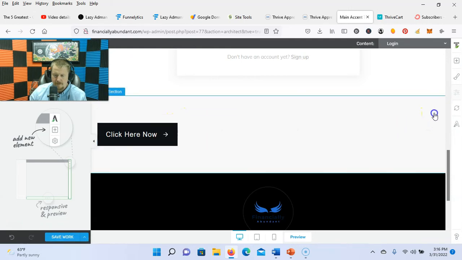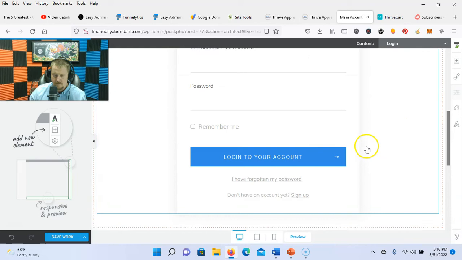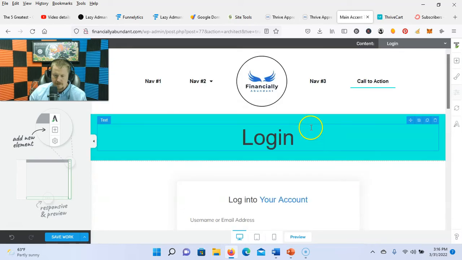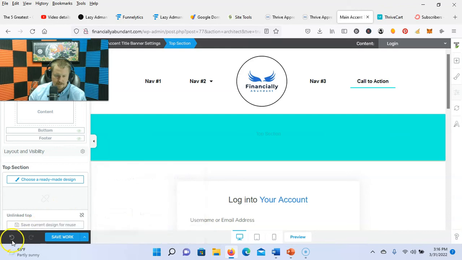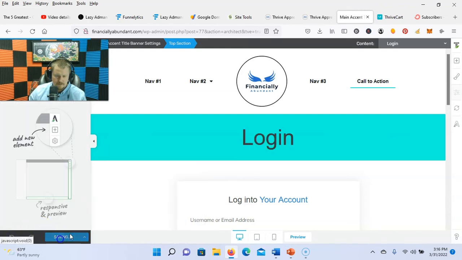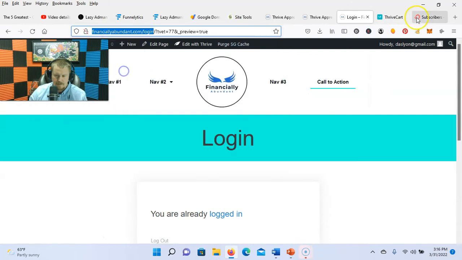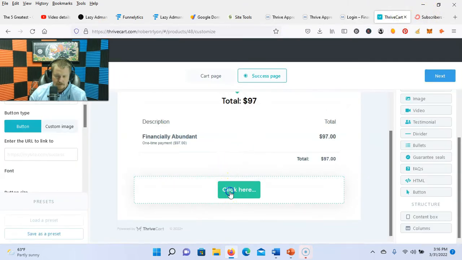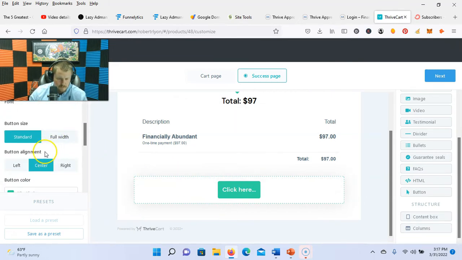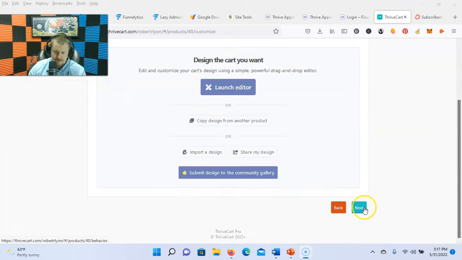But you still just want to make it as simple as possible for them to be able to log into their account so that you don't get a bunch of, or I guess that was actually fine. Okay, save work, save and preview. Boop, copy that link. And then we're going to do this. Cool. And we need to change. Cool. Okay, next. That's done.